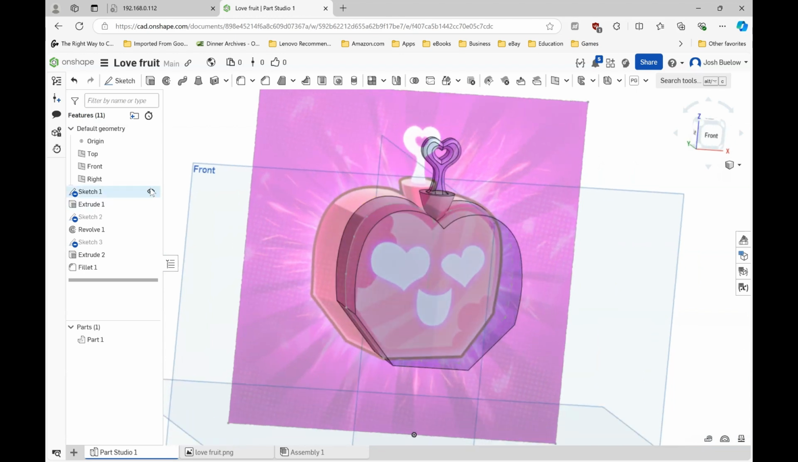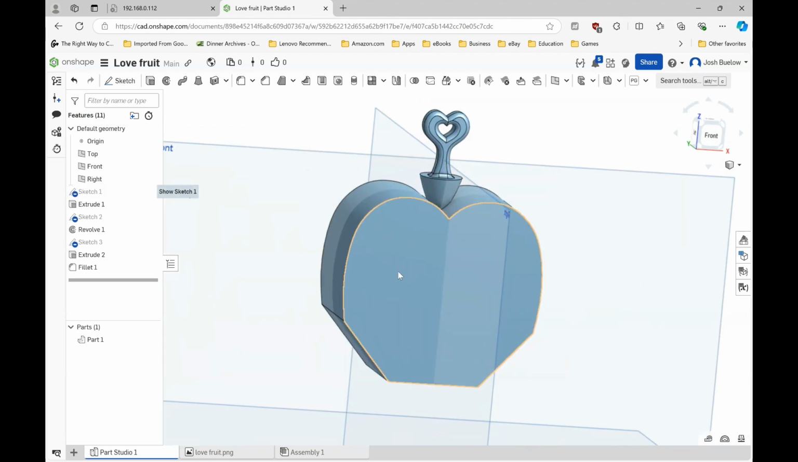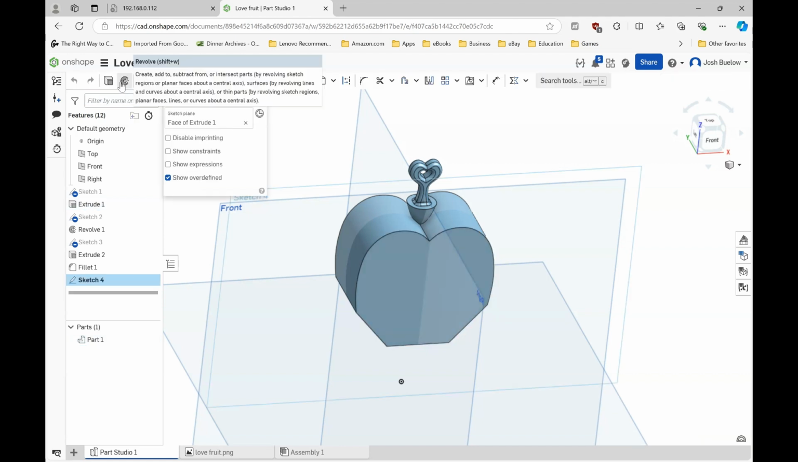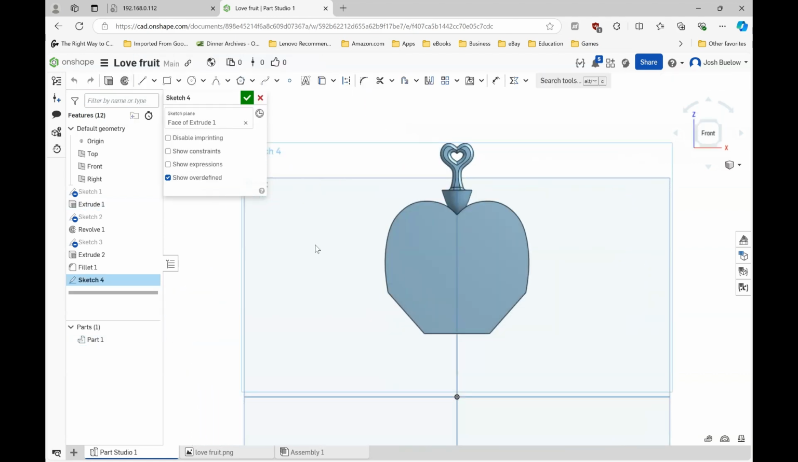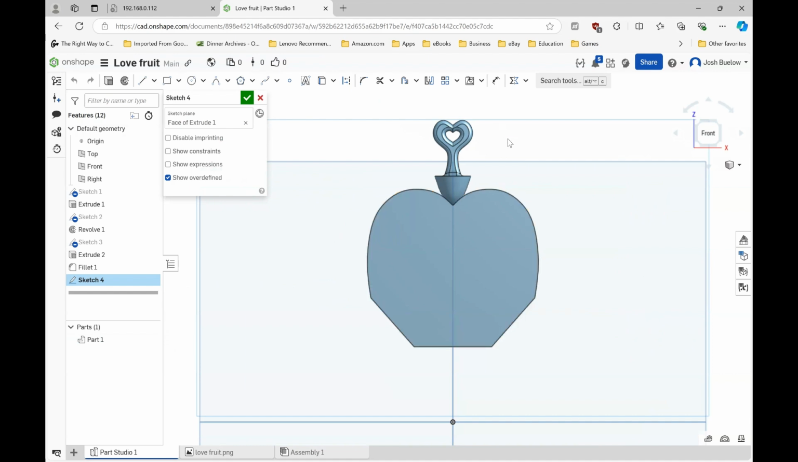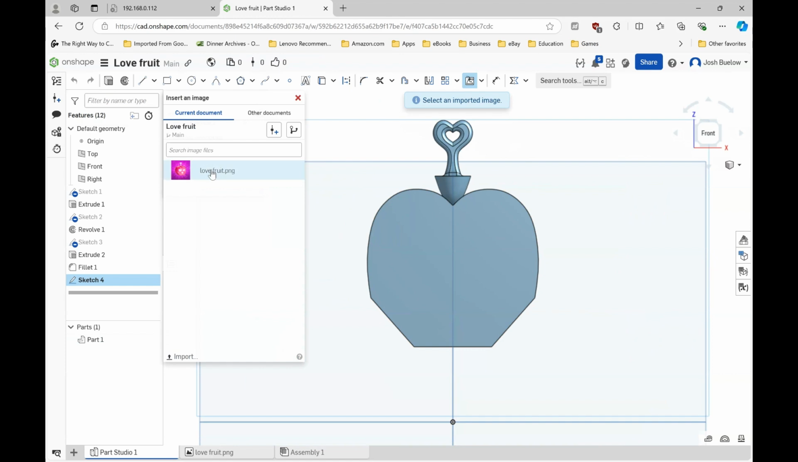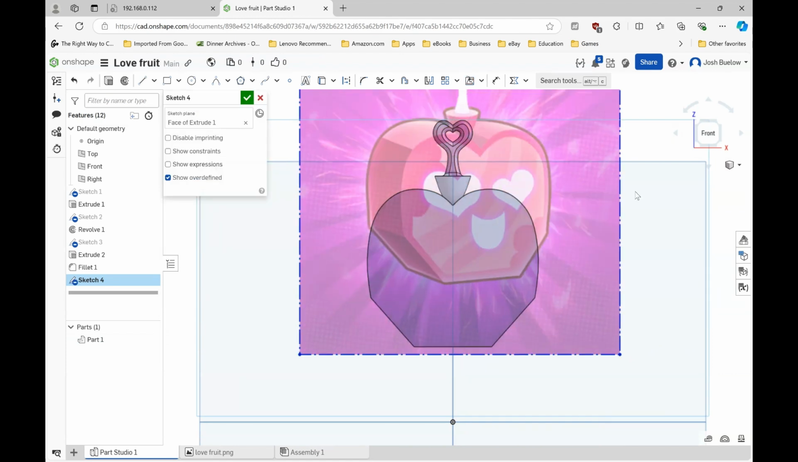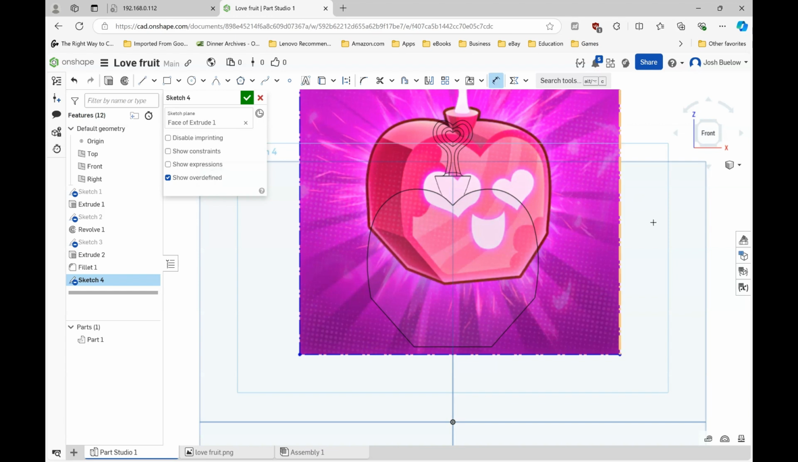So I'm going to hide this sketch again and then we'll draw those eyes. So for this one, I don't want to be on the front plane. I want to be on the front face of my fruit. So I'm going to click that. I'm going to click sketch. I'm going to type N, so I'm looking right at my sketch. And then I'm going to add that picture in again. And there we go. And I'm going to dimension it so it's the right size.